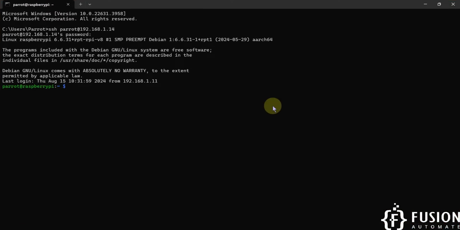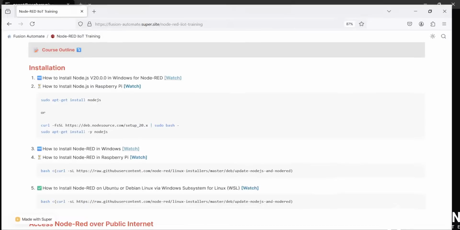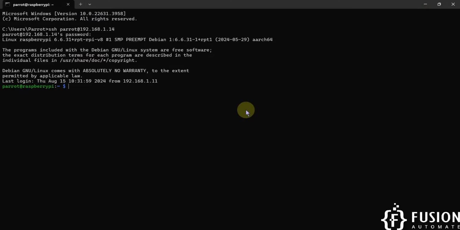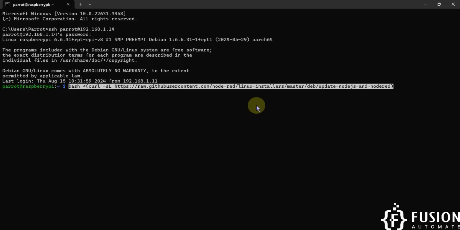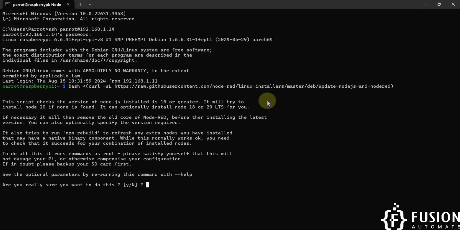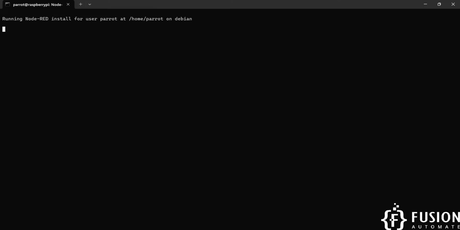Now we want to install Node-RED in the Raspberry Pi, and we have already copied this command. So I'm going to paste that command here in the terminal and then we will hit enter. Do you really want to do this? So yes, and we would like to install the Raspberry Pi specific nodes. Yes, so we will press enter.